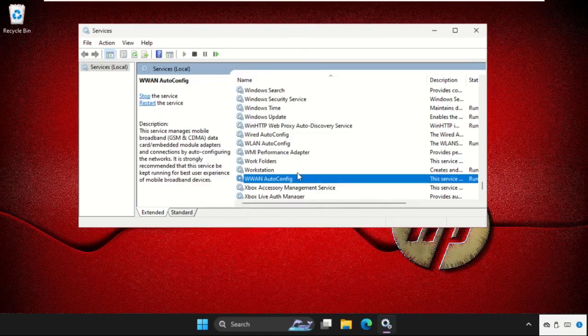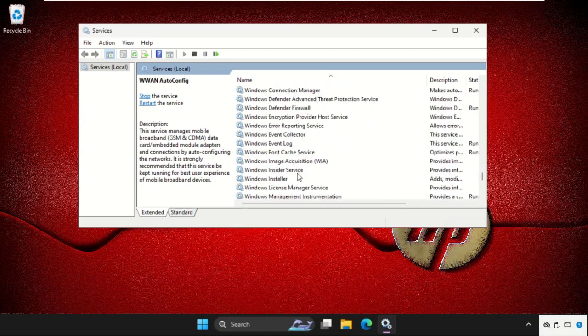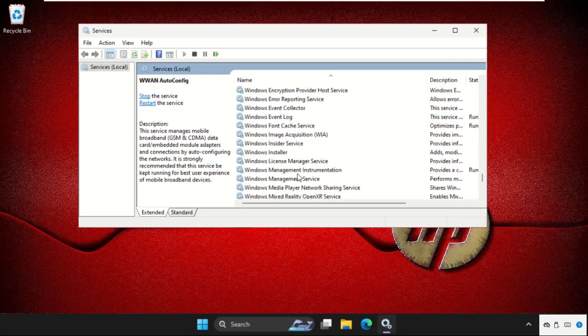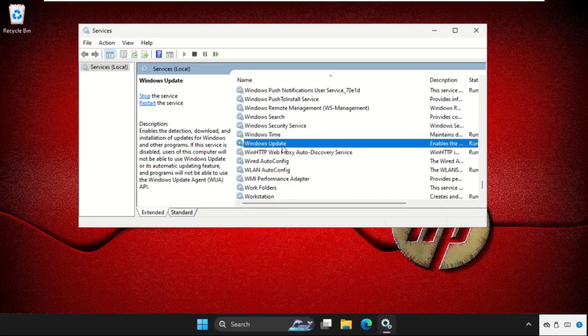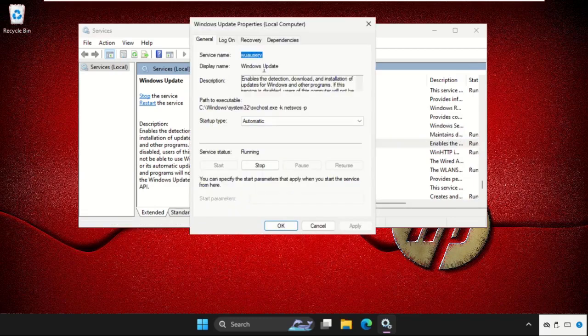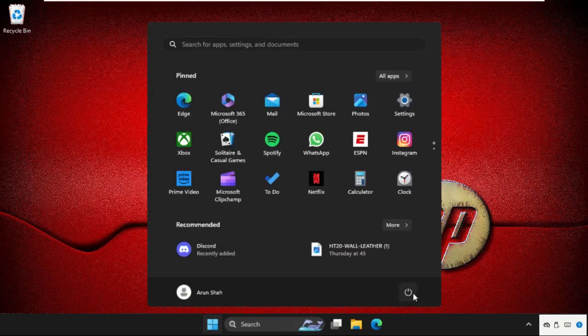Again do the same process for the Windows Update. So here it is. Right click on it, select Properties, set startup type as Automatic and start the process. Now restart the system. You can also check out the pinned comment to fix this issue quickly and effectively.